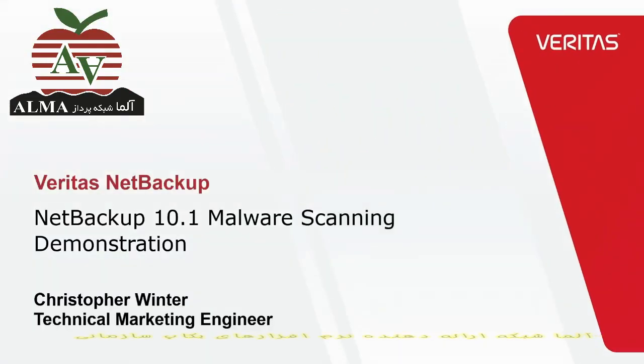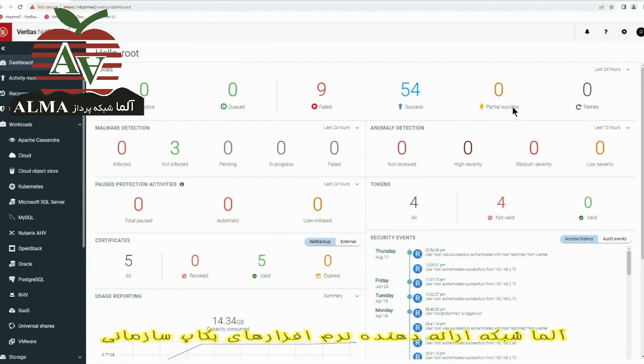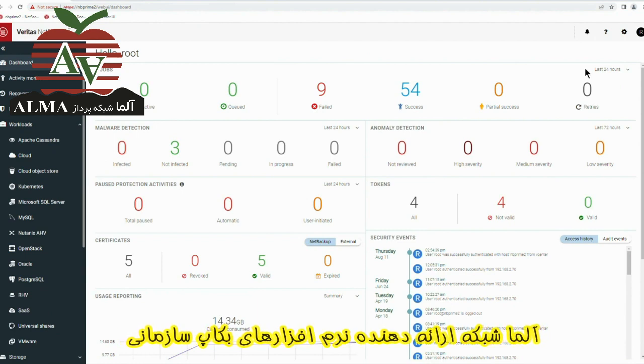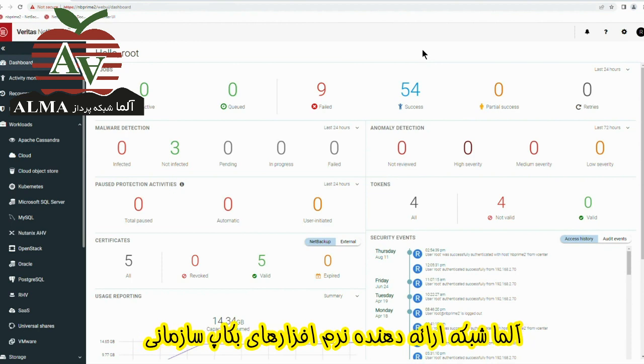My name is Christopher, and I will be demonstrating the NetBackup 10.1 malware detection feature for on-demand scans and using the scan status in the recovery workflow to find the last known good image. Let's begin on the Web UI dashboard where every user starts.